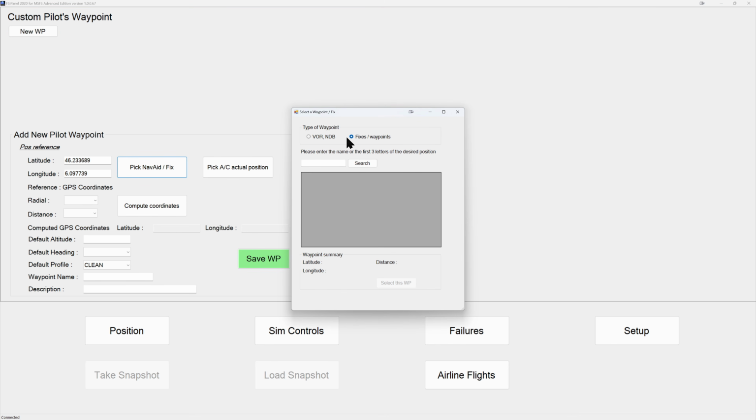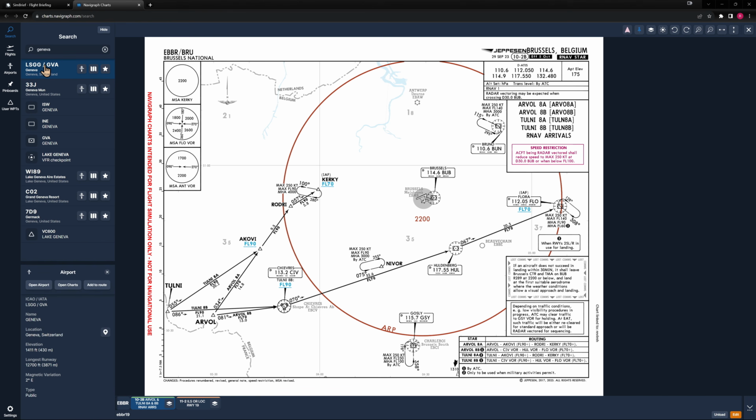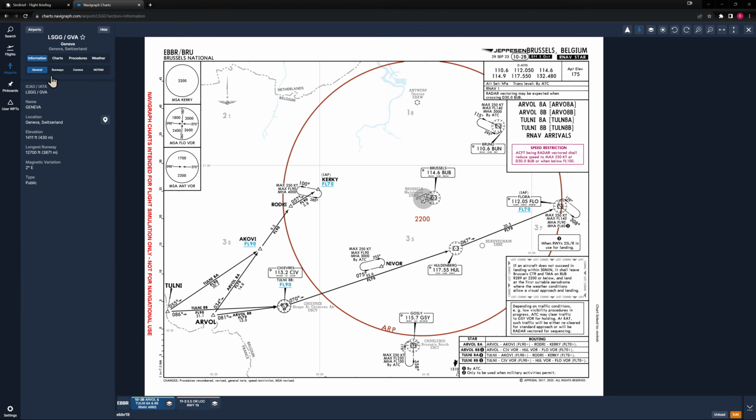We'll have a look at that and see what comes up. This is new for me. Type of waypoint, fixes or waypoint. Please enter the first three letters of the desired position. Well, I've just entered Geneva here in the search bar for Navigraph. It's worth getting a Navigraph subscription, by the way. I don't know how I would cope without it. It allows me to open the airport or open the charts, and we can do both. So we'll have a look at that.